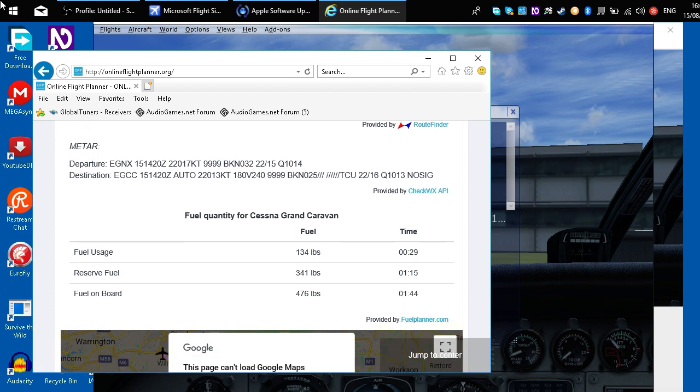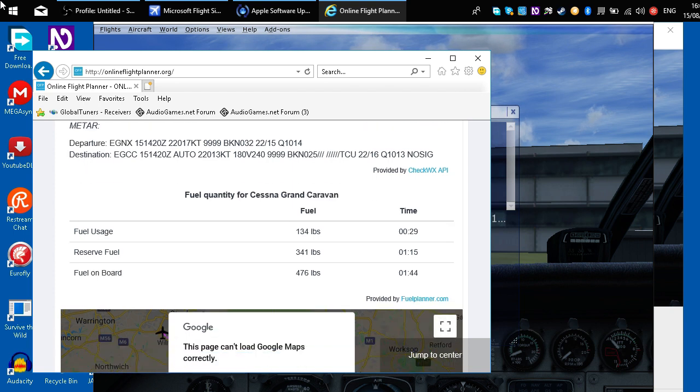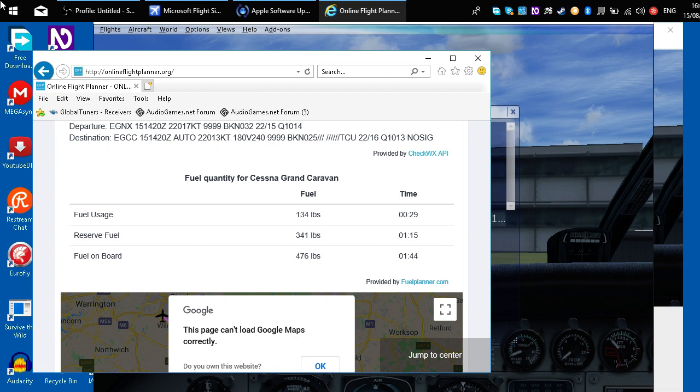Provided by Graphic RFSML link route finder. And that's just telling you what it's provided by. Departure EGNX 151420Z 2017 KT 9999 BKN032 22/15 Q1014. Okay, so that probably meant nothing to a lot of people. I'm not going to go into it all now, but that's the METAR information for our starting airport, East Midlands. So if you know how to read METAR information, then that will make sense to you. But that's giving us information about the airport and the current weather there.